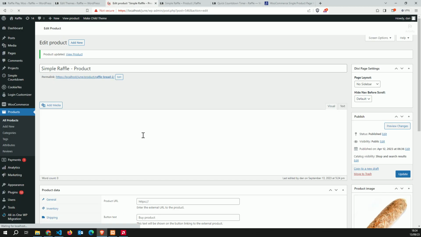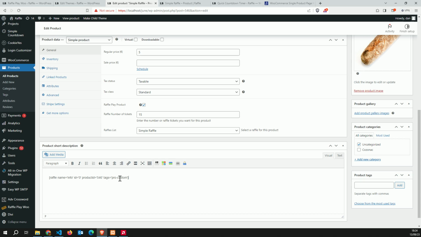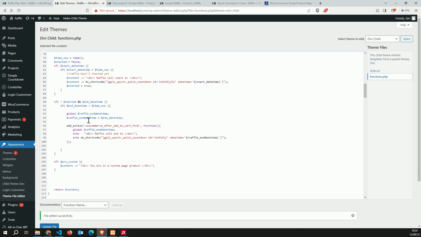Remember that we added in here on the shortcode, in the short description, we added a tag pro custom. So if I want for this specific product to have some custom stuff showing up, I can only put in here a keyword, and in the raffle I can check for pro custom. Is this pro custom? Yes. So in here, I did some code for pro custom. In pro custom, you are in a custom page product.